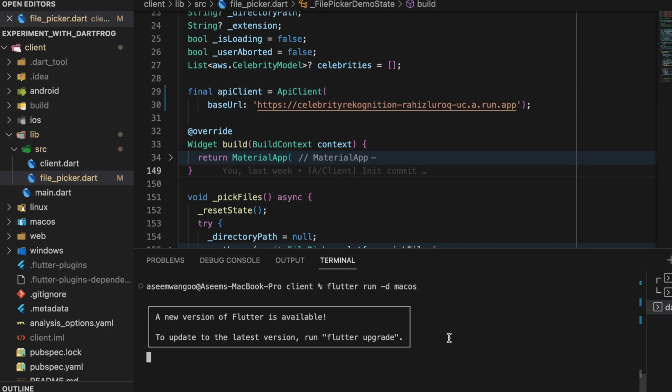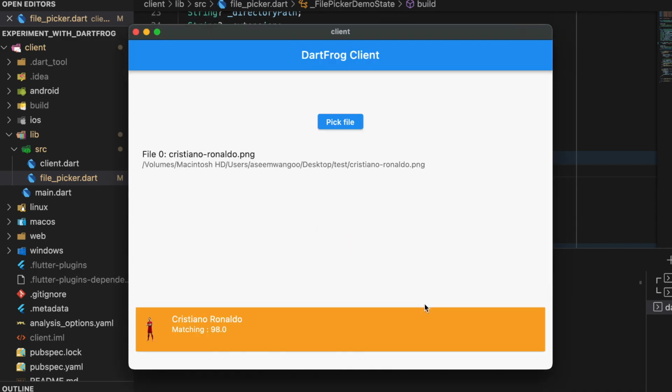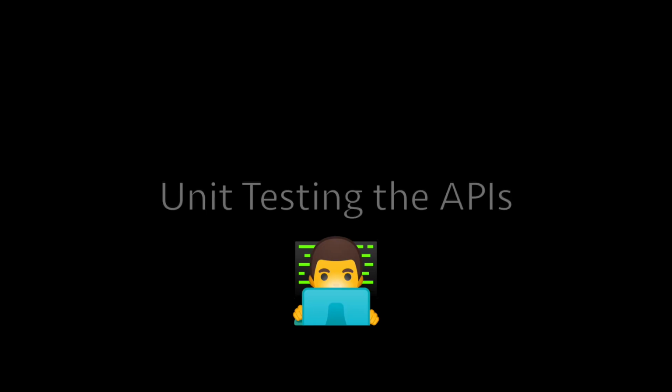Let's run the macOS app again now. We run the app again, pick file. This one should hit our Cloud Run endpoint, and we see the celebrity is Cristiano with a matching percentage of 98. Back in the Cloud Run logs, we see our new endpoint recognize if celebrity is logged also.